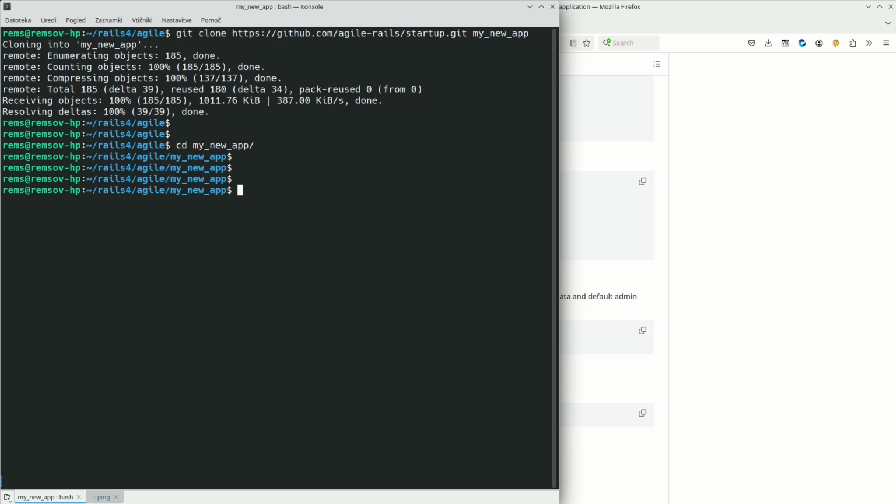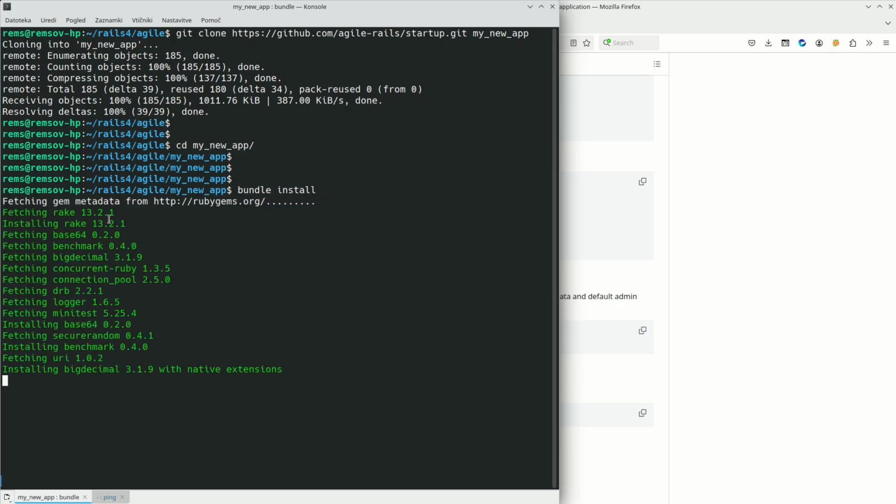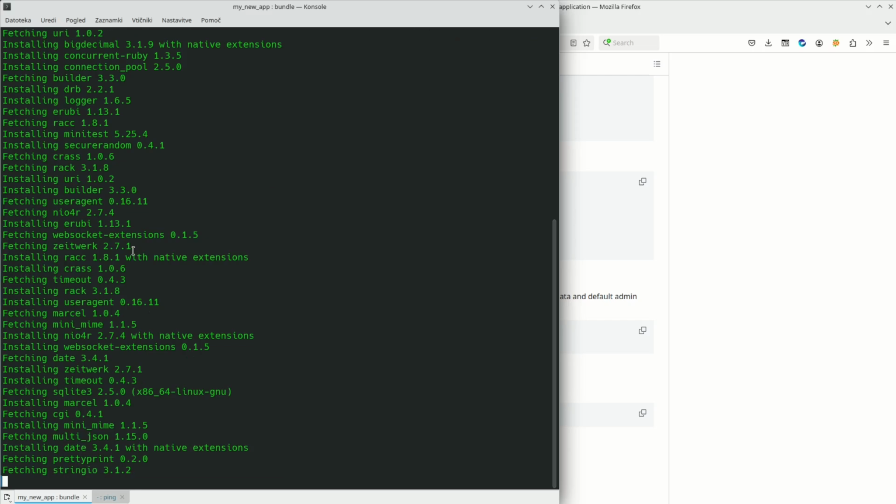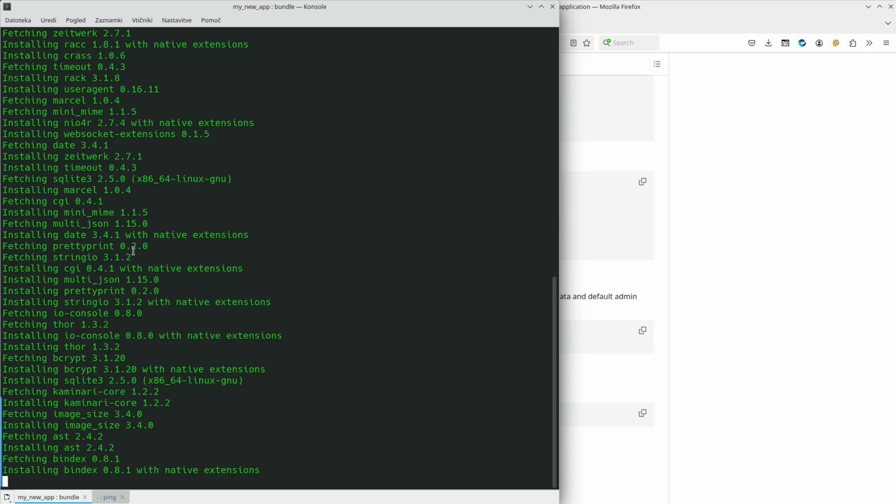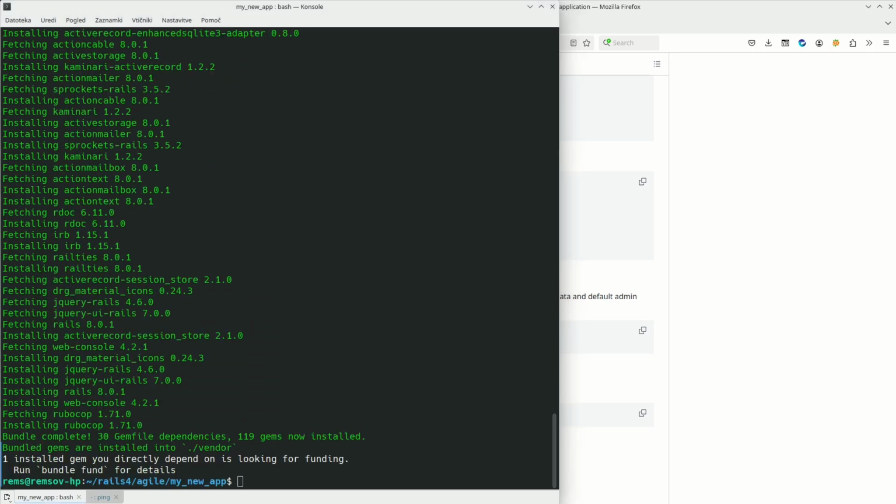Then, install the required Ruby gems by running the bundle install command. This command will install all necessary gems into the vendor directory. The process may take a minute or two, so let's move on.